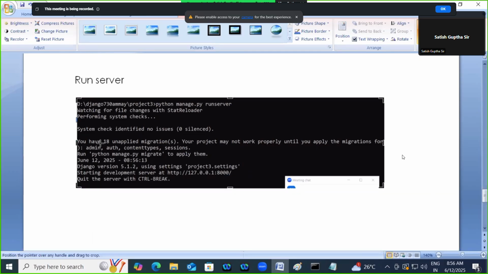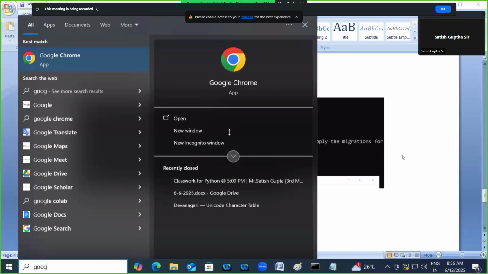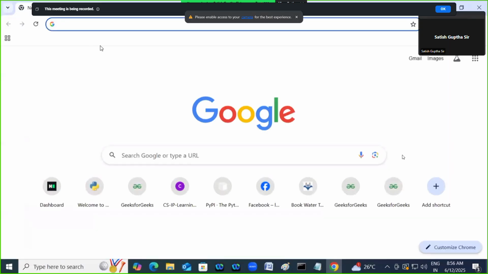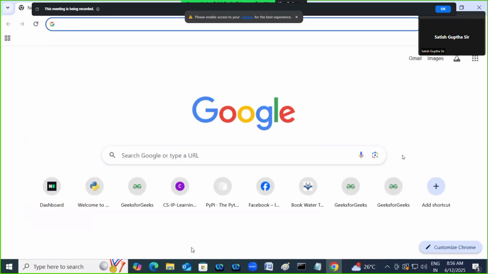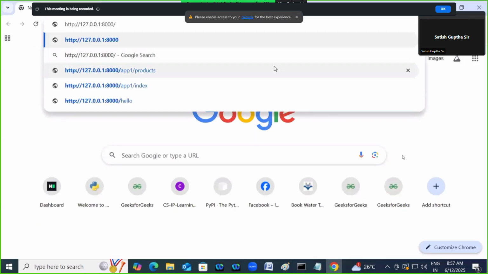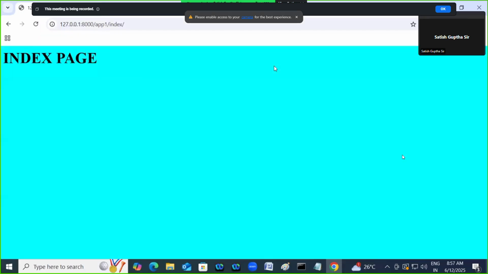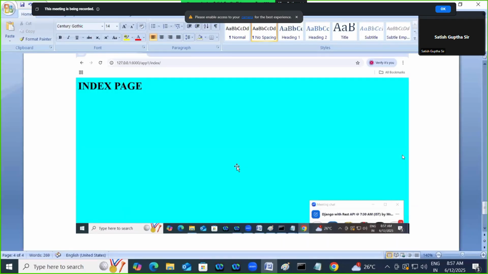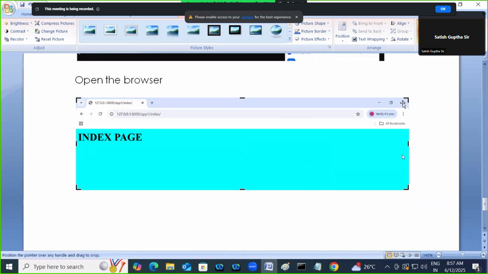Next, open the browser and send a request by typing what here? The URL. So I just copy this URL here. Type this URL in application 1/index. Now, is it executed or not? Yes? Understood? Okay. So this is defining URLs at which level?